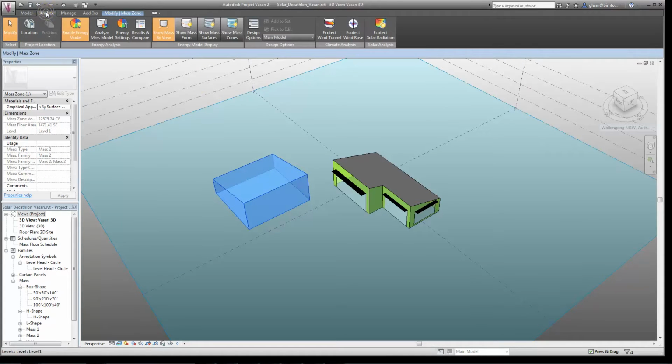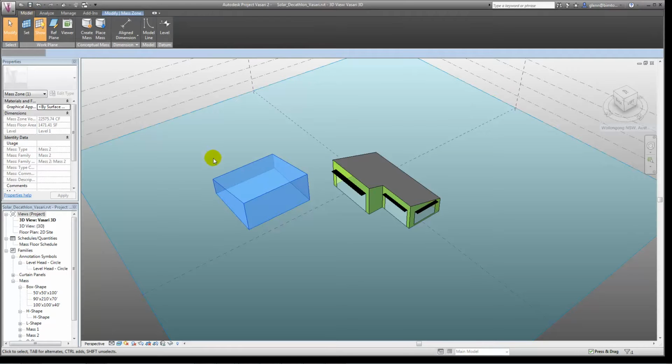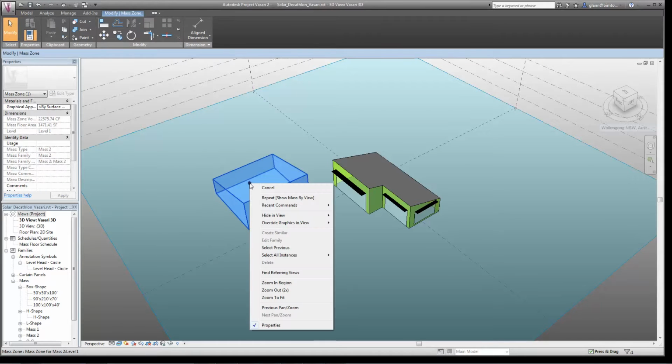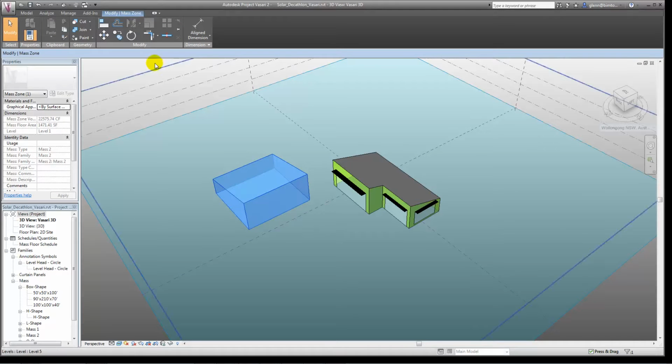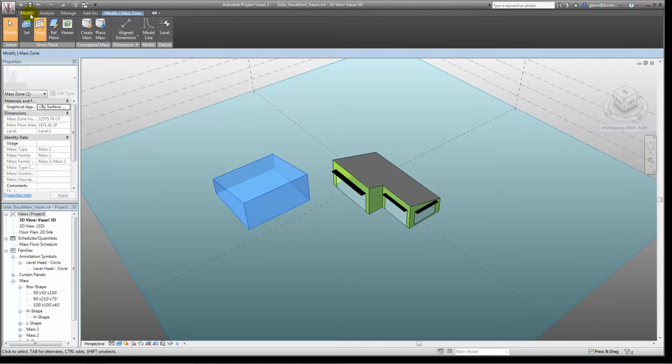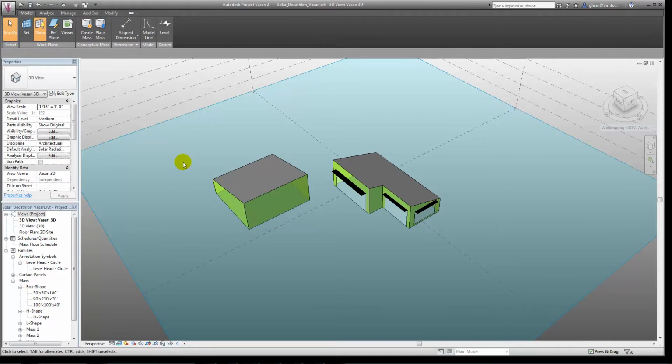See if I can get rid of that. I'm going to think about why I'm not able to get rid of that in just a second. Well, not to worry. We're just going to keep on going.